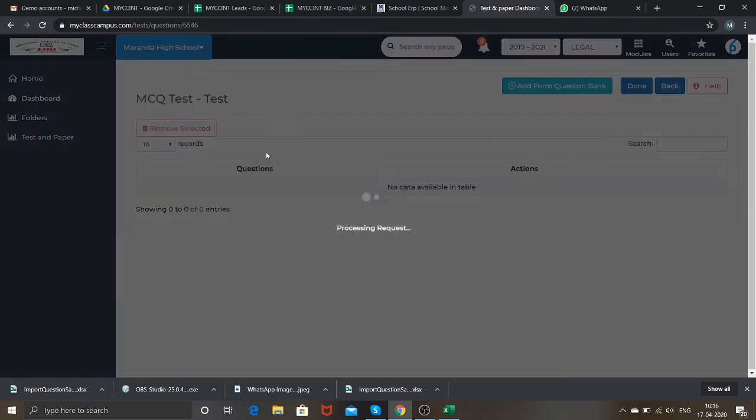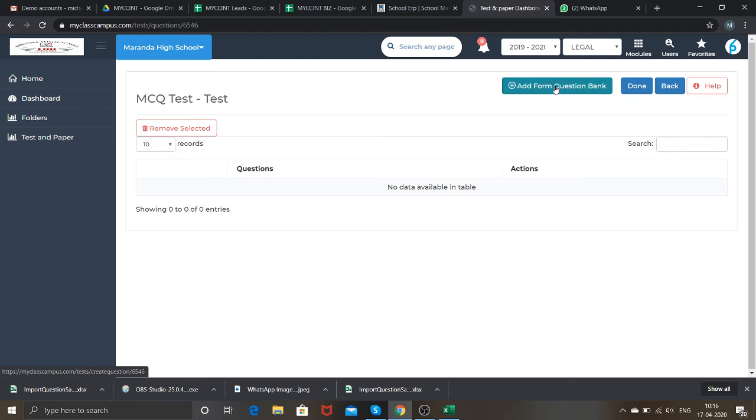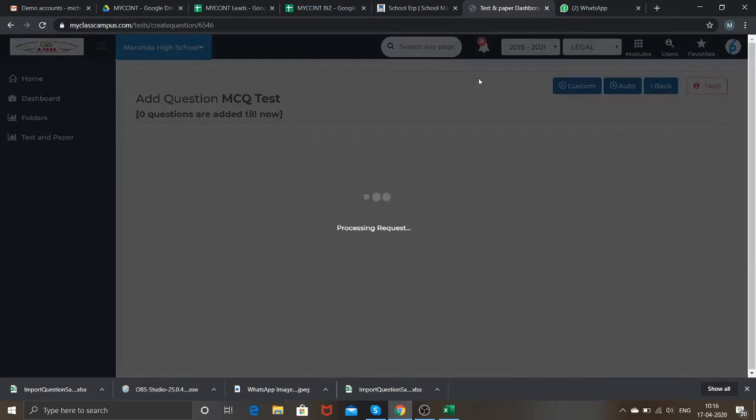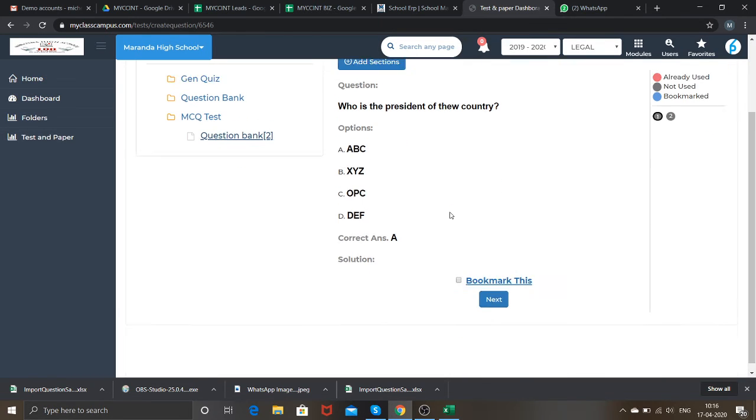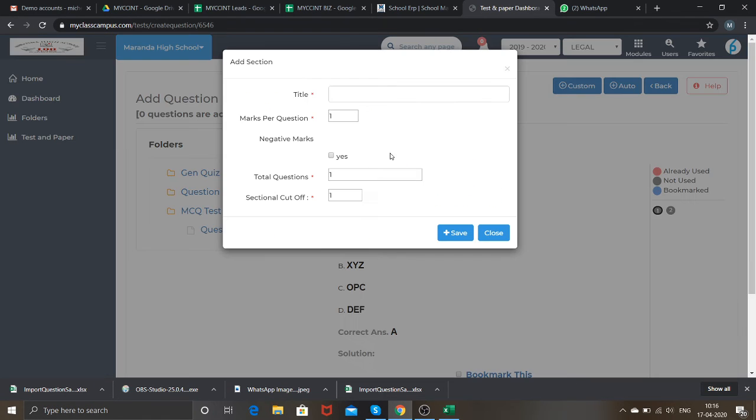Now the test has been added. Now what we need to do is add from question bank. So 0 questions added to the test. We can just go to custom, click on the MCQ test question bank. 2 questions will be shown here. Just add the section, say question section. Marks per question 1, total questions you can keep it as 3, cut off accordingly 1, and save.